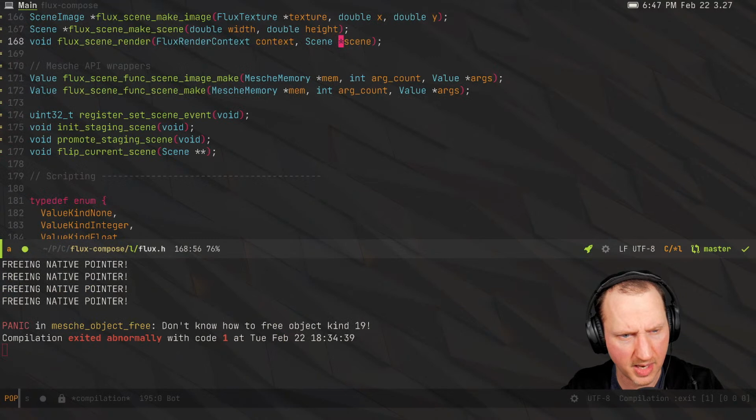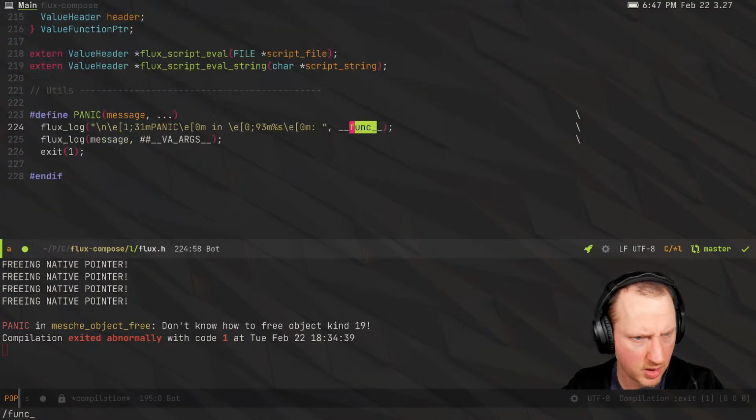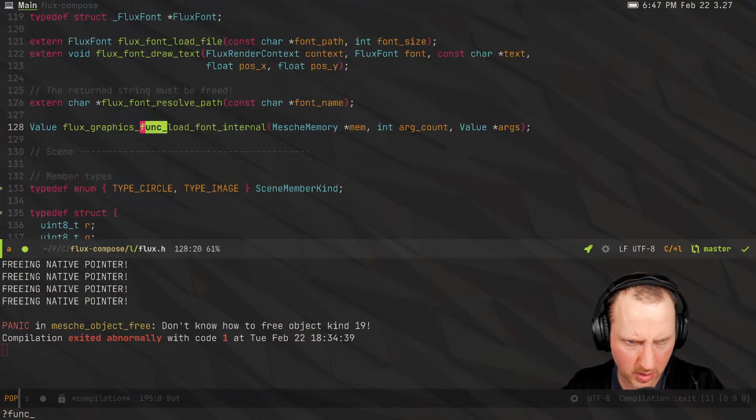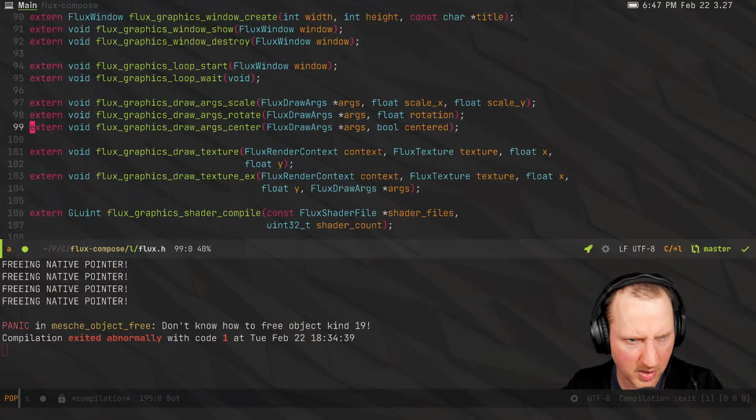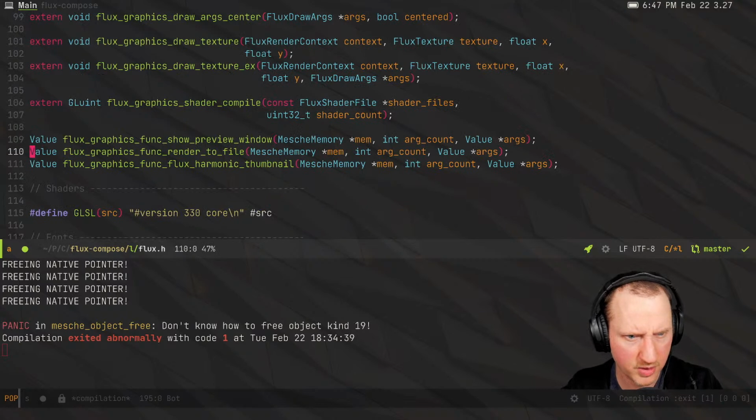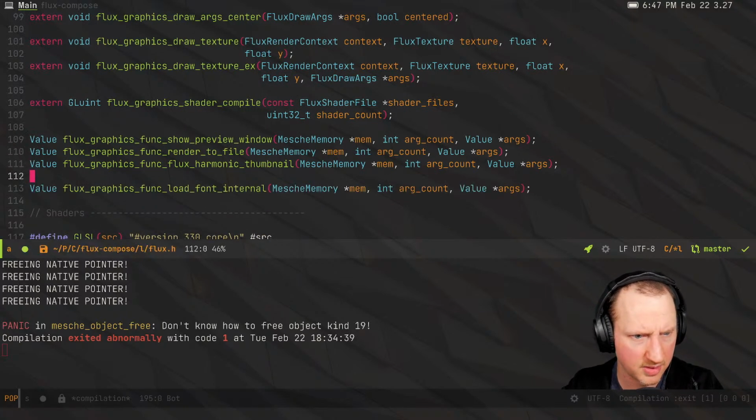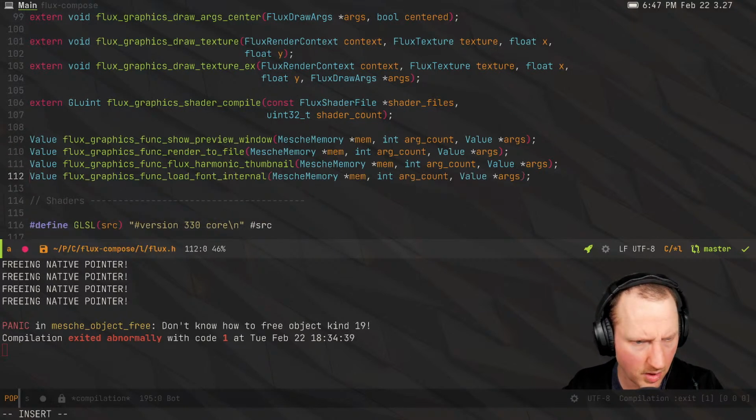All right, so flux.ih, func. Well, let's go to the graphics section. Do we have any funcs here? We do have some funcs. Okay, let's just add this one in to the list. And this is going to be Flux graphics, graphics scene set.